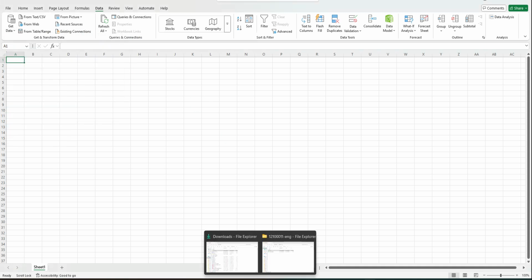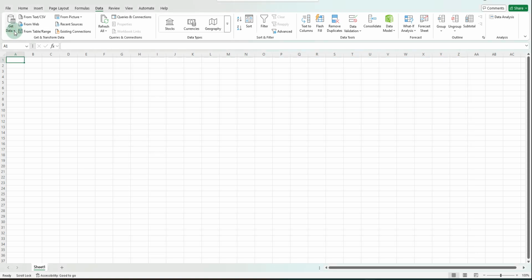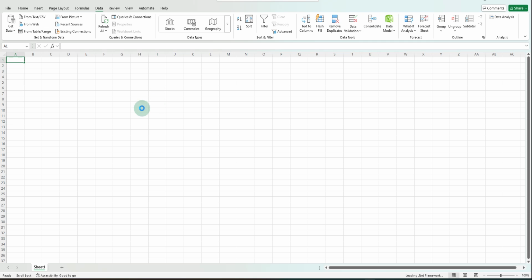How do I know that? If I come back to what we did, you can see. Let me just increase the size. It's a CSV, comma separated file. That's why I will choose CSV. So I'll come here, click on get data from file. I want a CSV. I'll click on that. It's going to help me to navigate to where my data is.